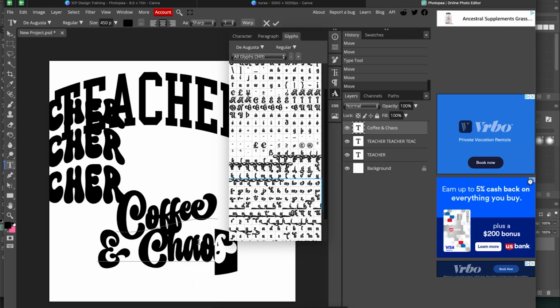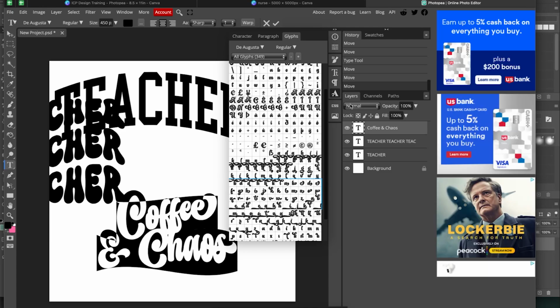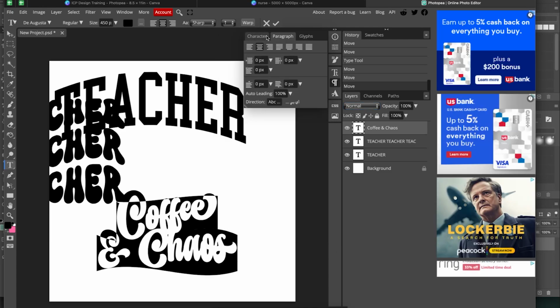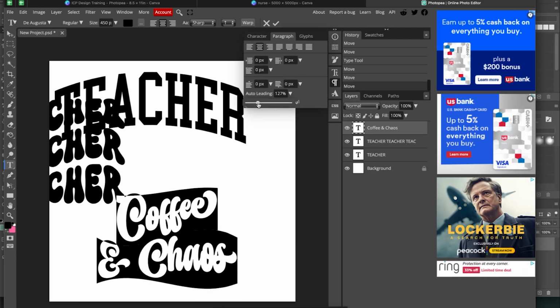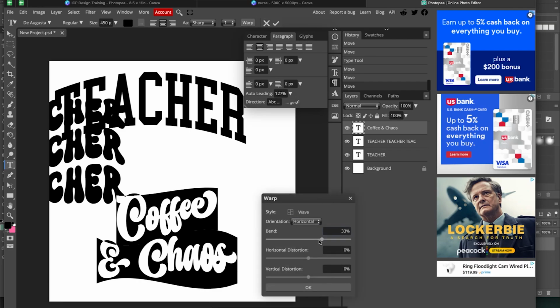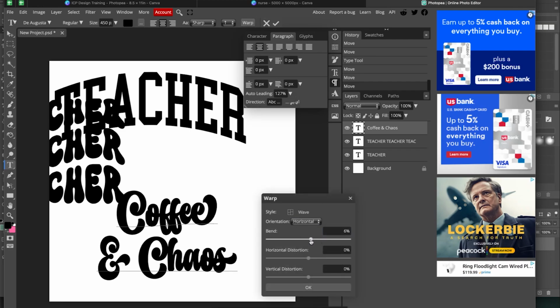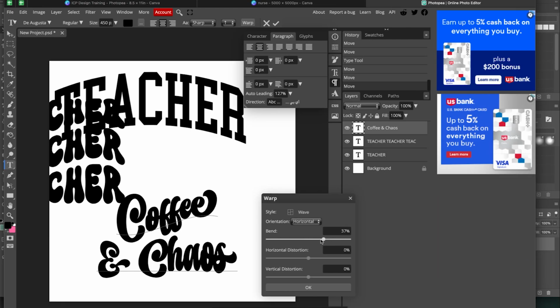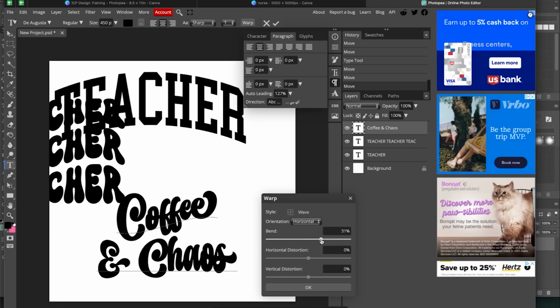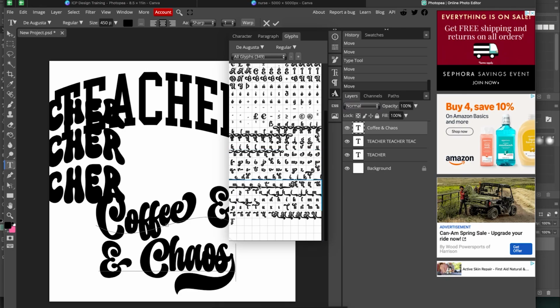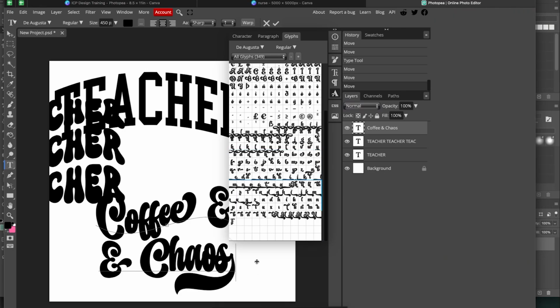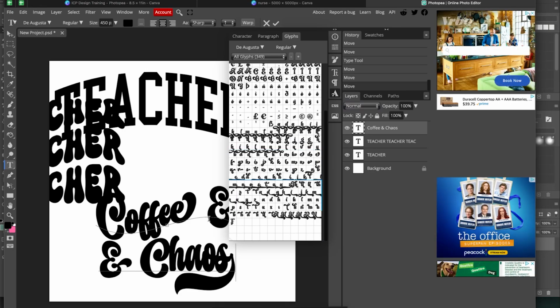Let's try to change that auto leading to see if we can have more space between the two. Go back to the paragraph panel and increase it. Let's go to warp and see if we can mess with that bend. Let's try to find the S that has this little thing at the bottom. I think that's going to give us some better shape.